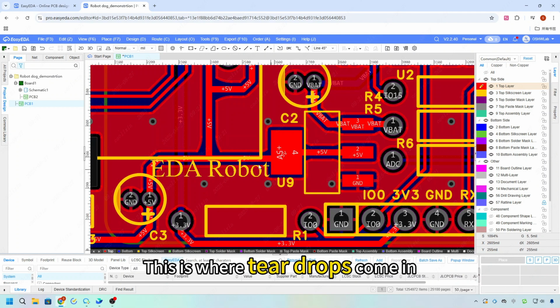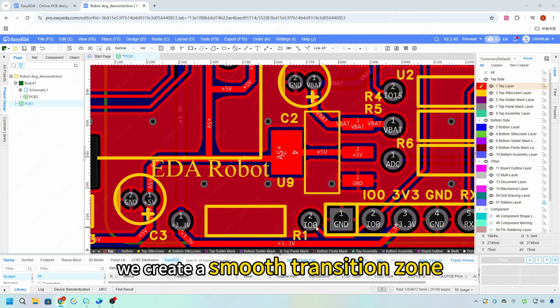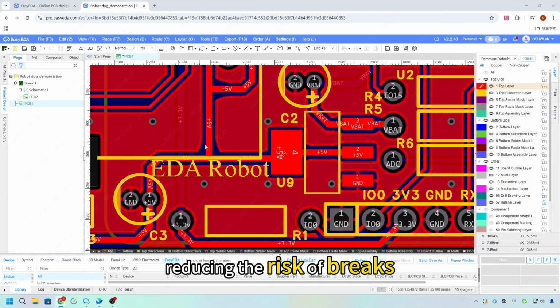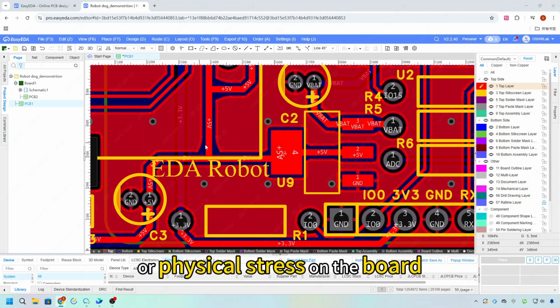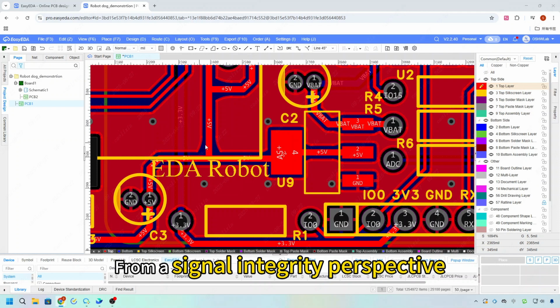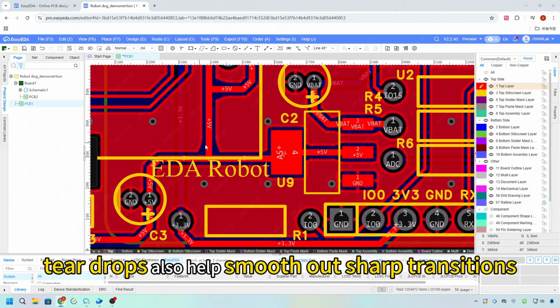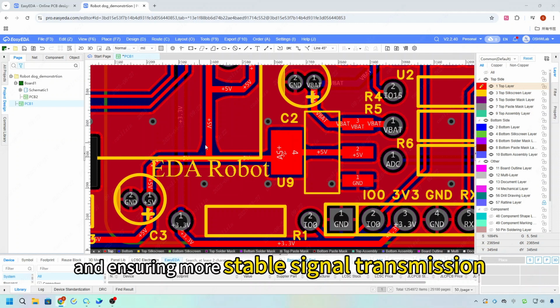This is where teardrops come in. By adding them, we create a smooth transition zone between the pad and the trace. This makes the copper connection stronger, reducing the risk of breaks caused by soldering expansion and contraction, or physical stress on the board. From a signal integrity perspective, teardrops also help smooth out sharp transitions, reducing impedance discontinuities and ensuring more stable signal transmission.